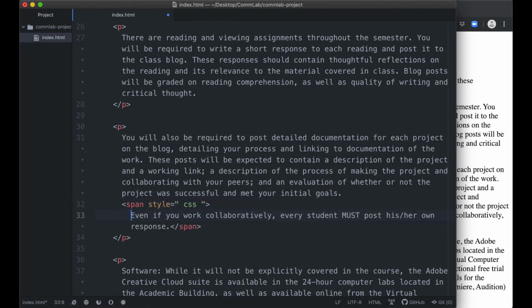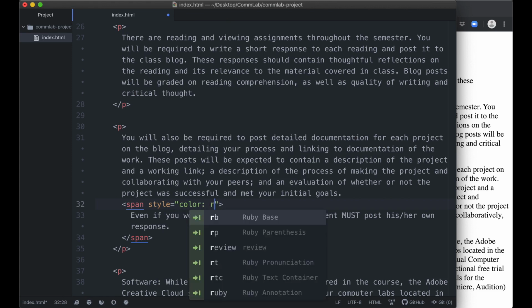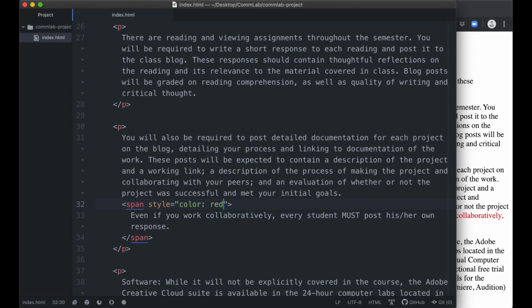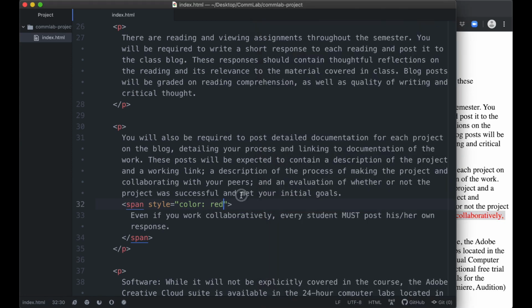So I think I'm gonna just organize this one in this way. So here we can add a lot of styles. What about we try to add a certain color just for test? So if you would like to change the color, you just type color. And what about we change it to red? Save. And interestingly, it becomes red.